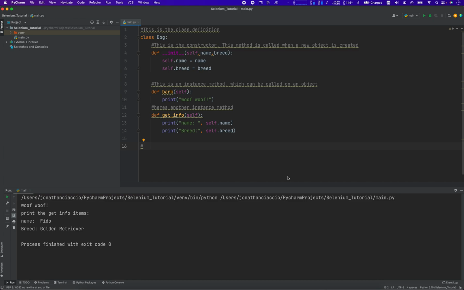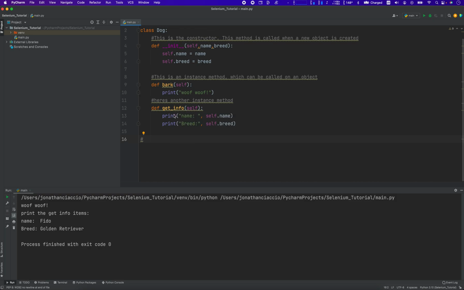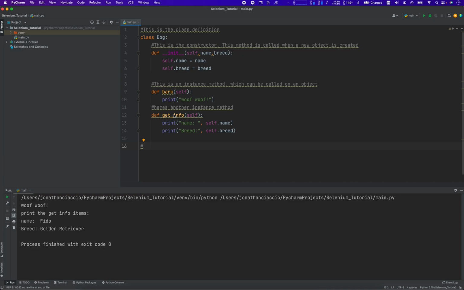In the previous video, we created the dog class, and we created the constructor and defined some methods and members of that class. And now we're going to go over inheritance. Inheritance is a principle of object-oriented programming, and we're going to create a new class that inherits from the dog class. So here we create a new class that inherits from dog.